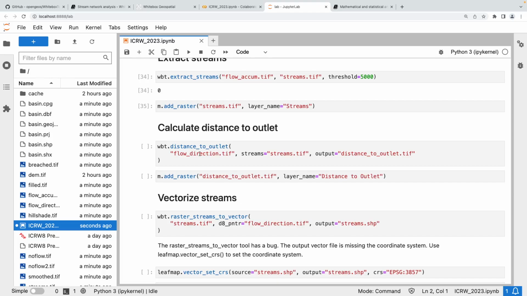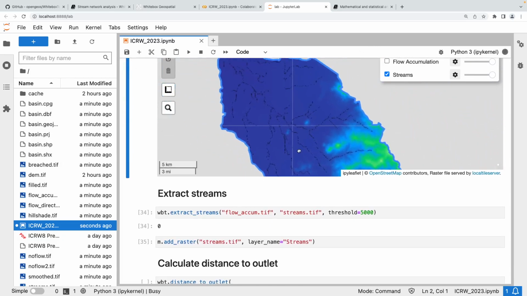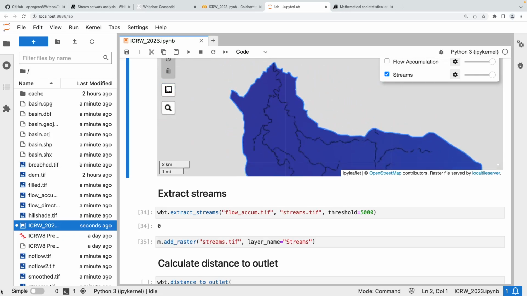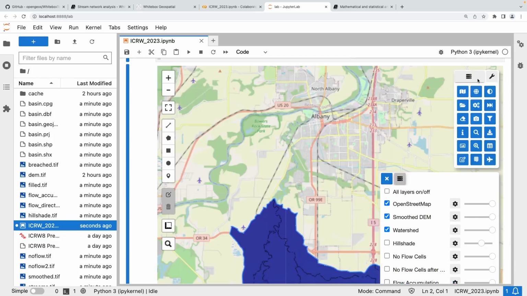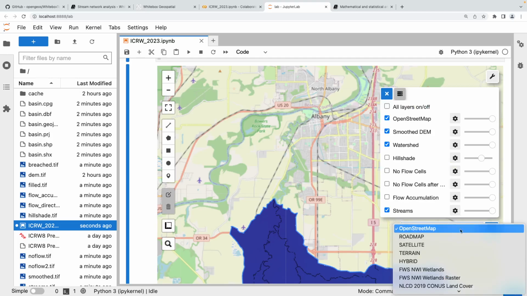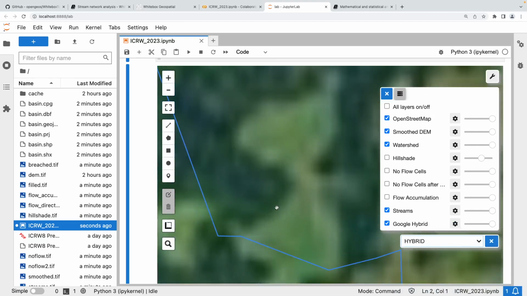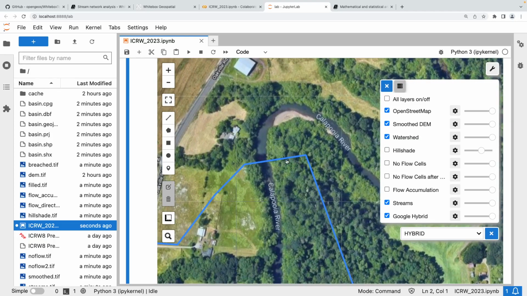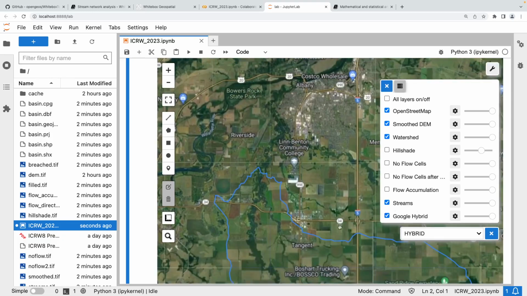For example, calculate the distance to outlet, right? So the outlet, you probably know, is at the bottom on the northwest corner, somewhere here, right? Let me show you where it looks like. It's better to show the satellite imagery. So I'm going to click here and show, oops. We click the hybrid and zoom in a little bit here. You see, basically this outlet is here in this river, and so we have the streams.